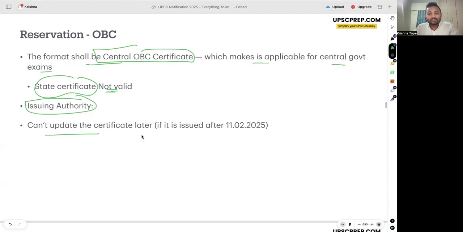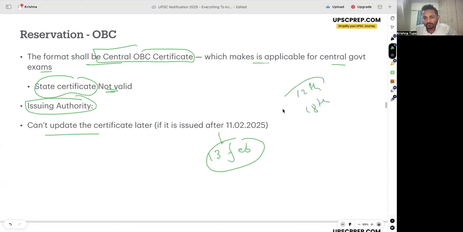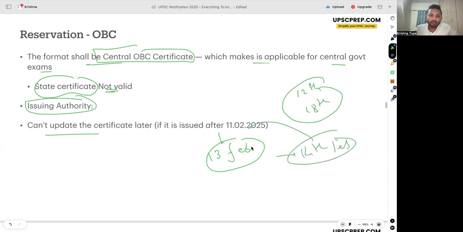You cannot update the certificate later. Okay. Many people ask this query. Sir, I have applied for the certificate, but I might not get the certificate before 11th February. Let's say I get the certificate on 13th Feb. Now you know that the window of correction is from 12th to 18th. So on 14th February, can I update my certificate? No, you cannot. Why? Because the certificate should be issued before 11th February. So if you get a certificate which is issued on 13th February, you cannot update it. Okay. So make sure that you get it issued earlier.